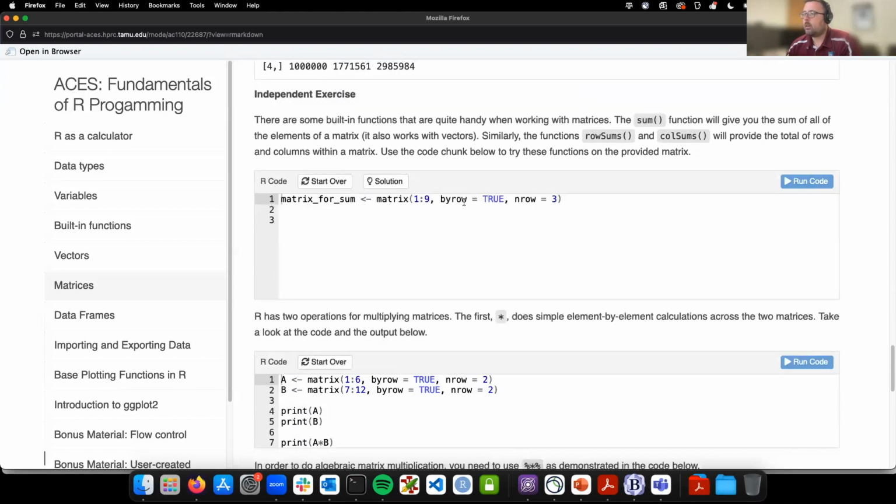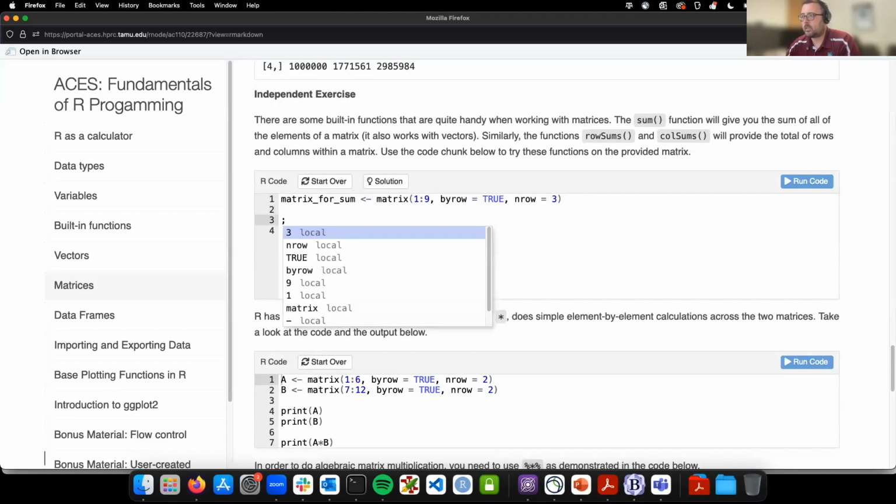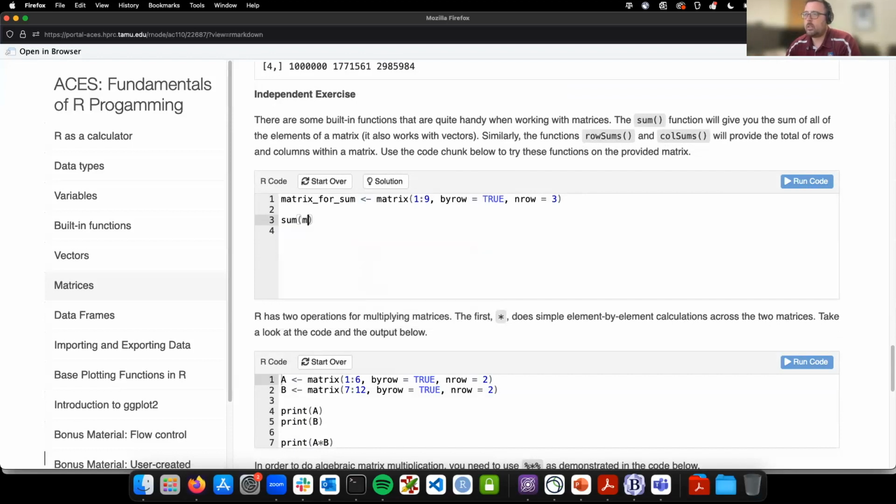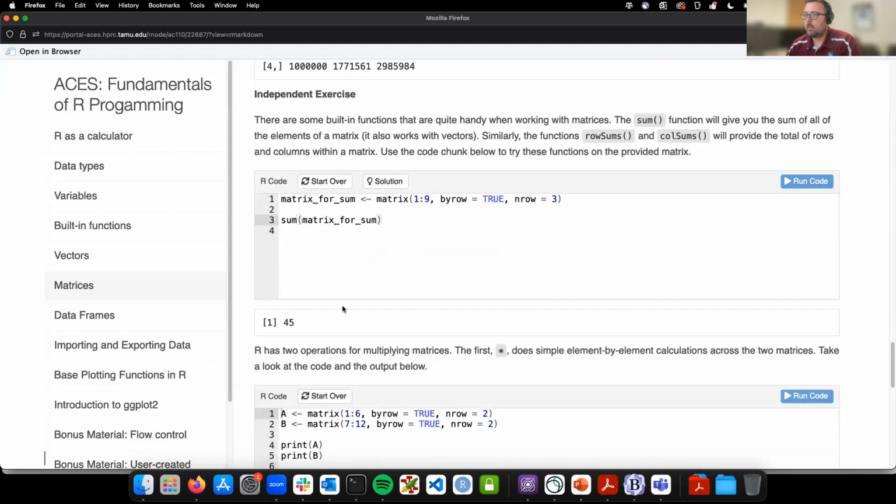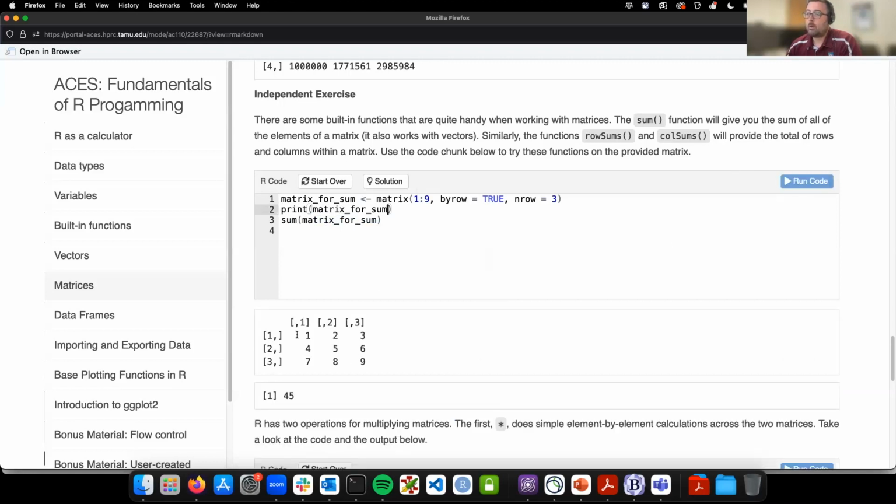All right, so we looked at earlier, I think in the first section, R as a calculator, the sum function. And so we can use that on matrices as well. All right, so it gives us the sum of this, essentially this matrix here. Let's print that. Right, which is just essentially numbers 1 through 9.